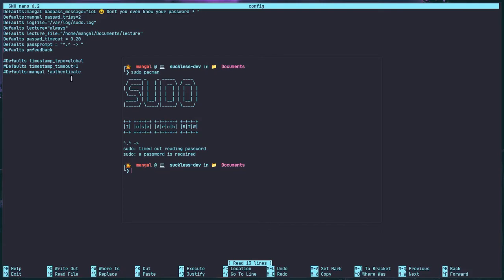Let's just give this. And here we have another option, that is the timestamp type equal to global. So what does this really do? This is for those users who don't want to type the sudo password again and again when they open a new terminal. This will be very helpful if the user opens a lot of terminals and has to type the sudo password many times on opening a new terminal. So then this might be helpful.